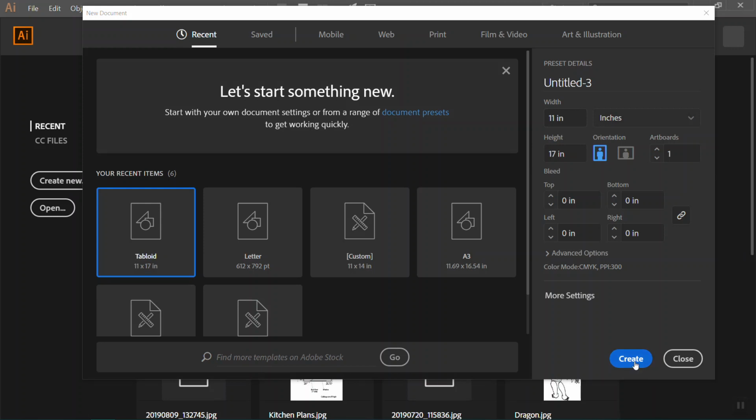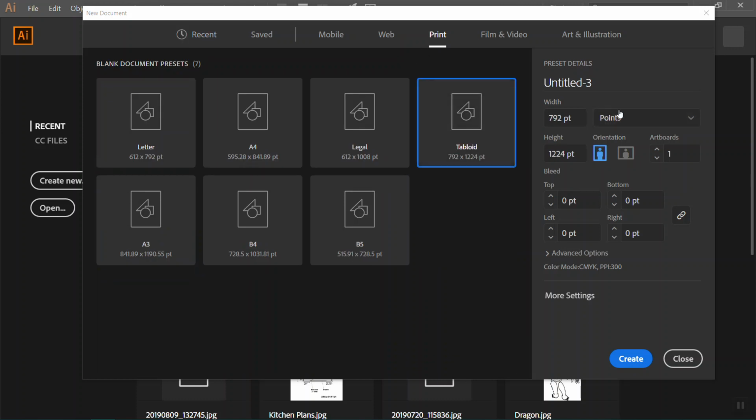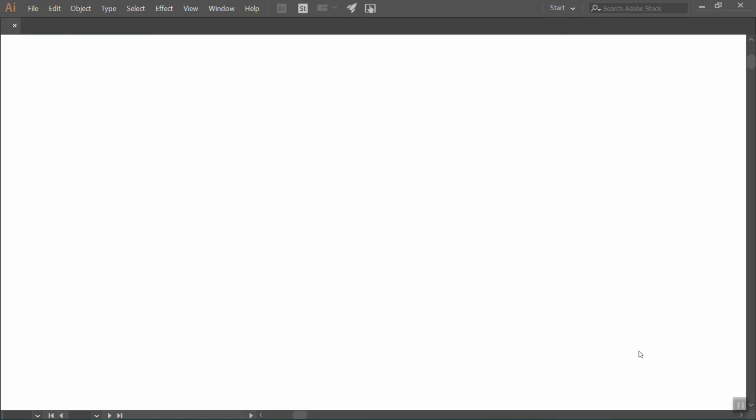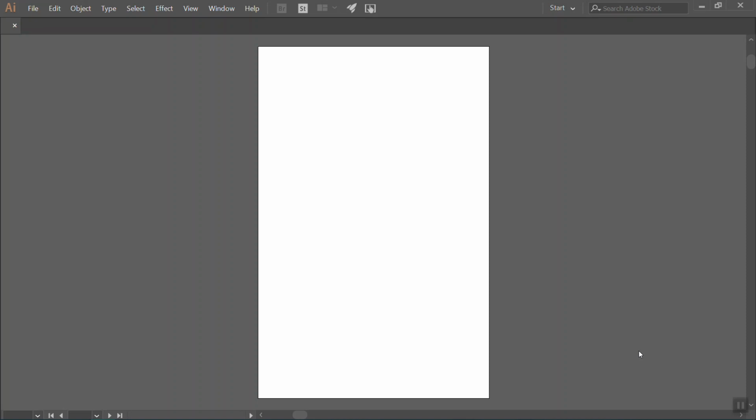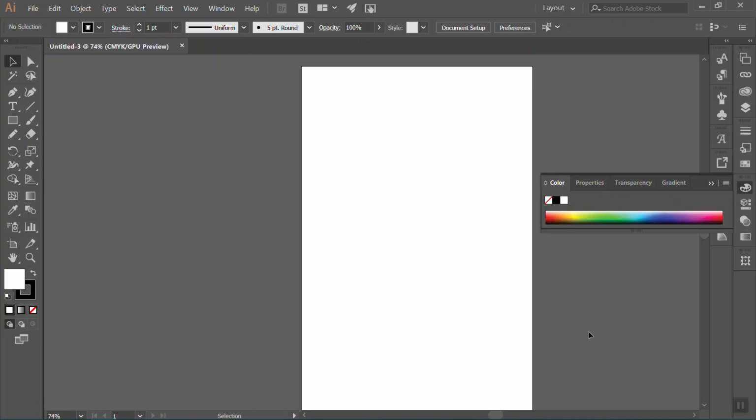And we can hit create here. So I have tabloid selected. It might be under the print tab, tabloid, and you can change the units over here to inches to make sure it's 11 by 17. You don't have to worry about pixels or anything in Adobe Illustrator because it is a vector program. It's not raster based, so you can never have like too few pixels.